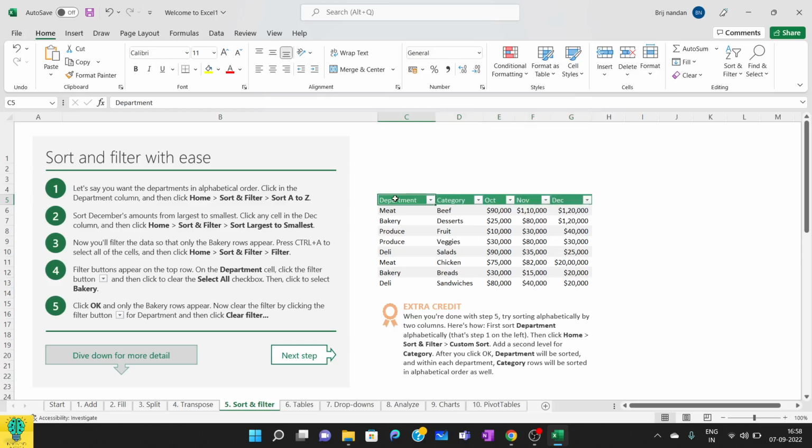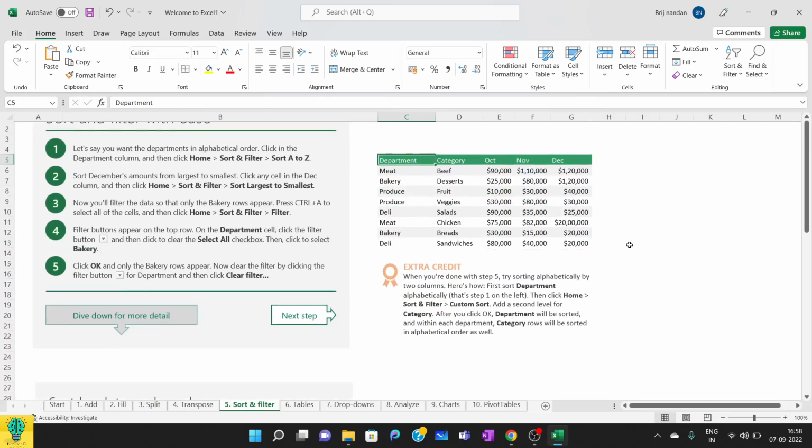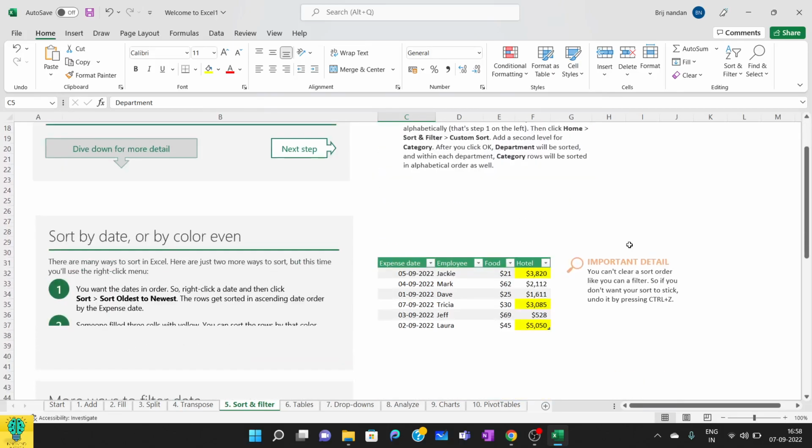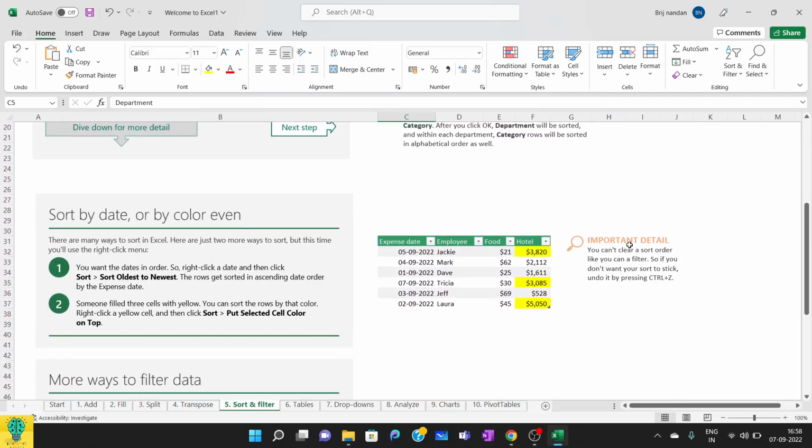Or you can remove all the filters directly by selecting all the columns or this particular column and Control Shift L. All will be removed. Now moving down, we can sort. There are different options. We can also sort on the basis of date or color. So let's see here, sorting on the basis of date.